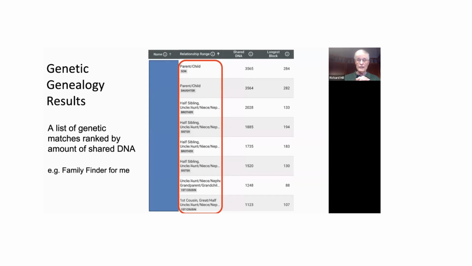And as you can see here, from the column called Relationship Range, the list includes a projection of how you may be related. And since different relationships have similar amounts of DNA, there is more than one possibility shown. Here I have assigned the correct relationship to the ones I know for sure. And you will get other reports too, but your list of genetic matches is the most important finding, and I will discuss some of the other findings later.